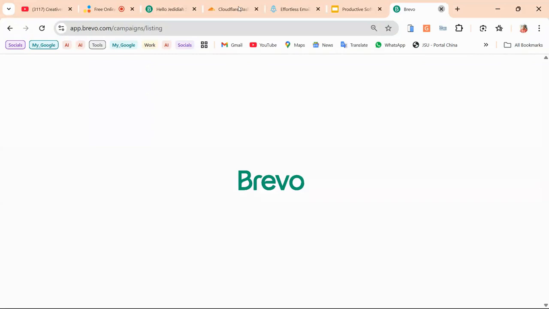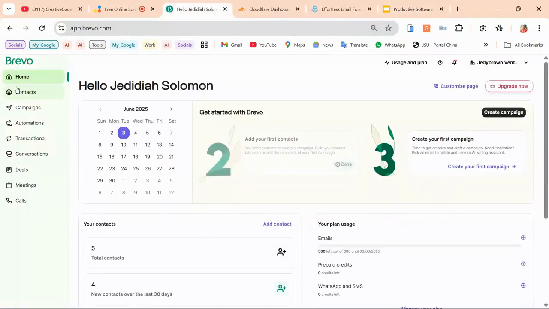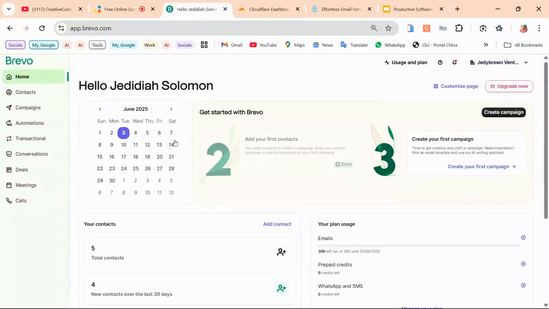Okay, so I already have an account, so I will not be showing that. When you register and log in, your account will look like this. These are the calendar and the details. I'm not going to be talking about how to use the campaign. We're going straight to how to create a professional email.